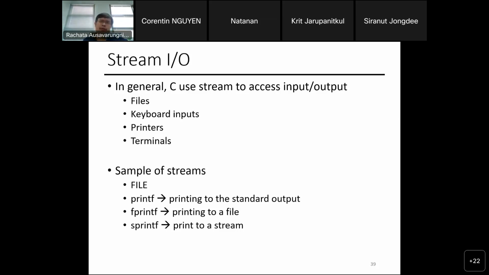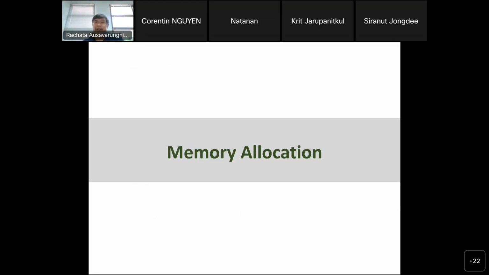The concept of streams, we'll dig through in more detail when you go to functional and parallel programming. All right, so now let's take a long break so that we can have lunch before we come back to the memory allocation topic.